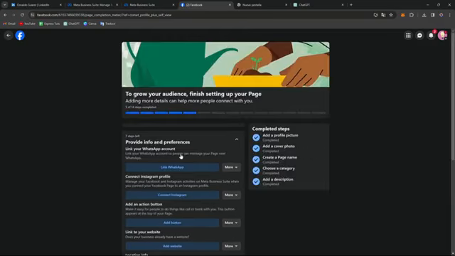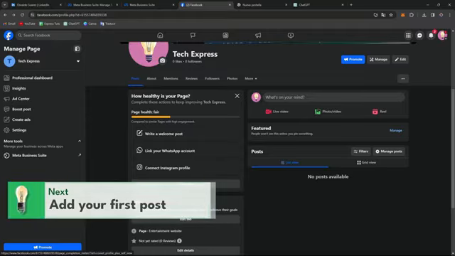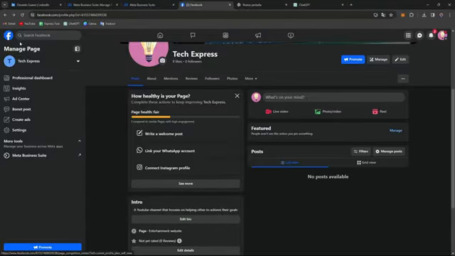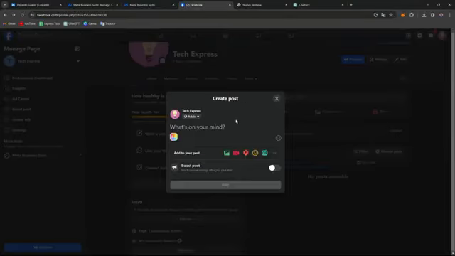You can craft and publish your very first post by sharing relevant content, promotions, updates, and behind-the-scenes glimpses that connect you with your audience and encourage interaction. That's what we're actually looking for, to encourage interactions.